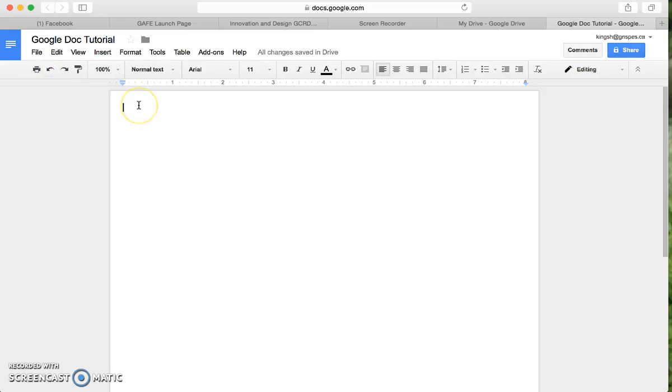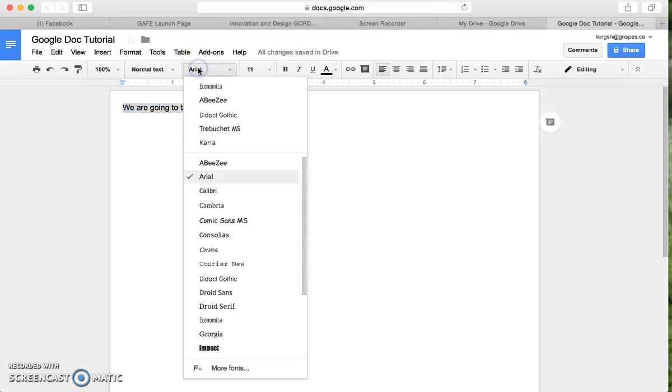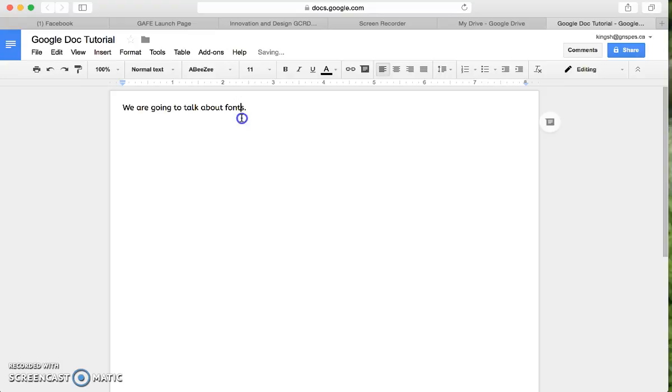Over here, we are going to talk about fonts. So if I want a different font than the one I have here, I'm going to highlight it and come up here, and it shows me that right now I'm using the Arial font, but I really like the ABZ. So I'm going to try that. Yeah, I like that one, so I'm going to keep typing in that one.